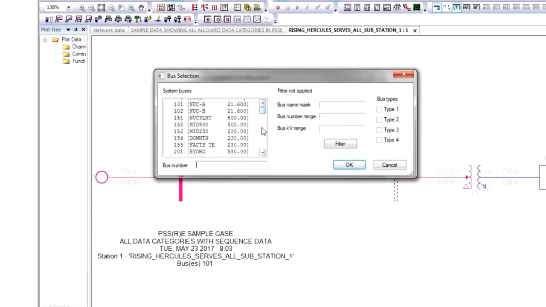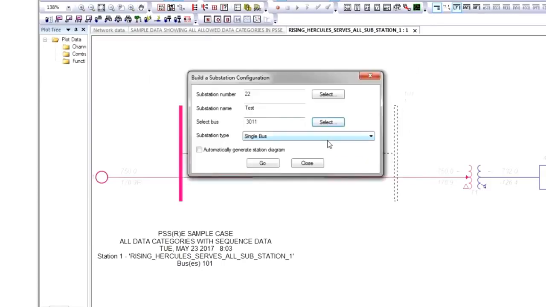selecting associated buses, and selecting from one of the common topology templates. Then click Automatically Generate Station Diagram and Go.